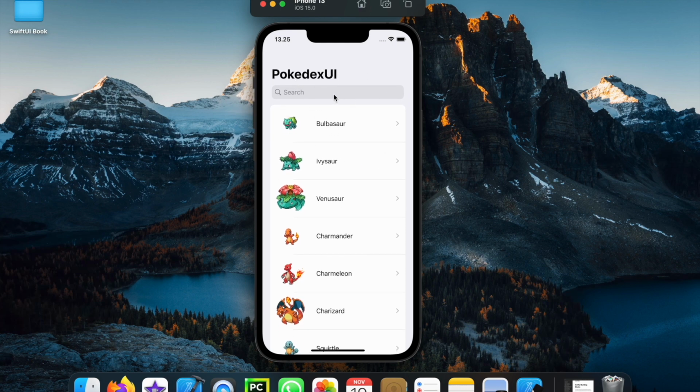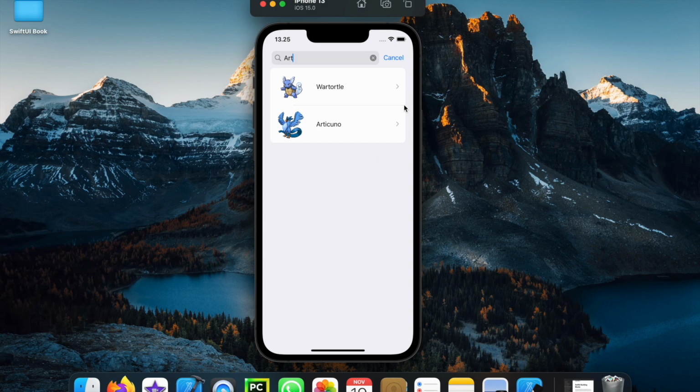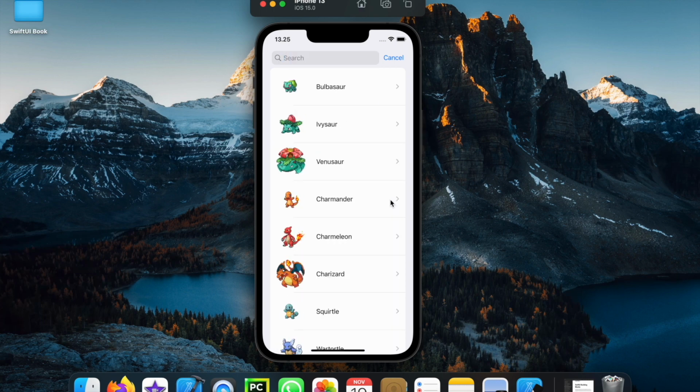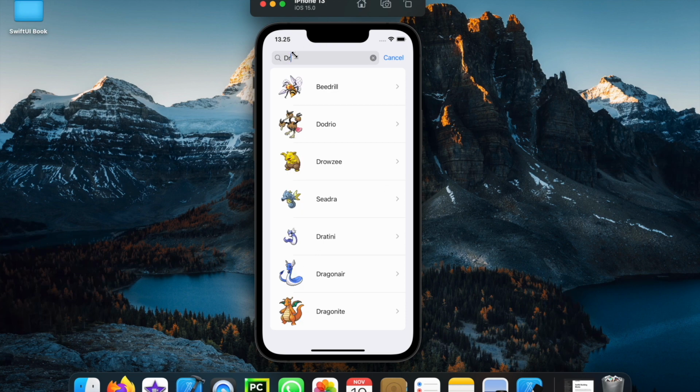We also have a search bar for that, so if we want to go ahead and look for an Articuno, for example, we just type in art, and it's going to search for Articuno. And maybe we want to go for the dragon Pokemons, I forgot what they're called. Let's say Dragonair. We can click on Dragonair, and it's simple as that. It loads them and it finds them.